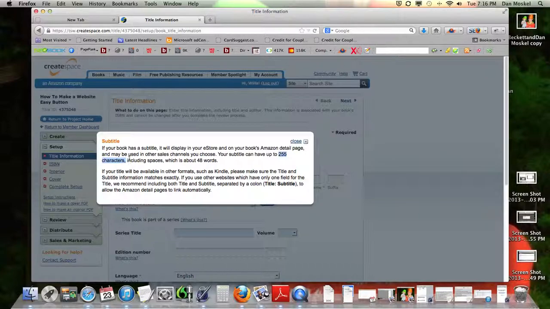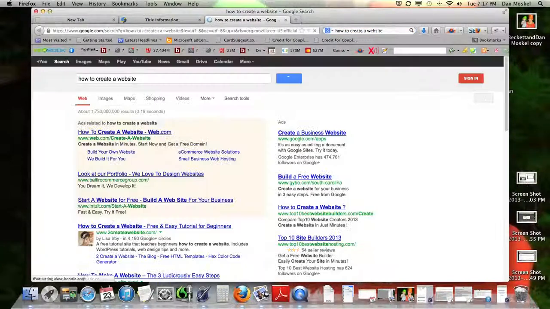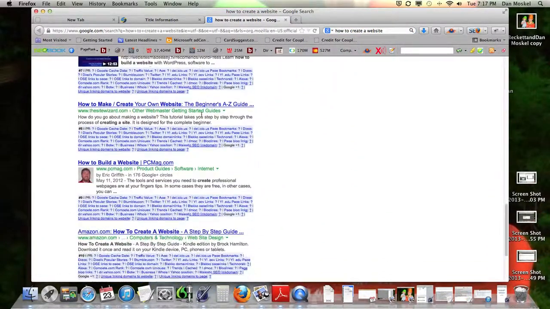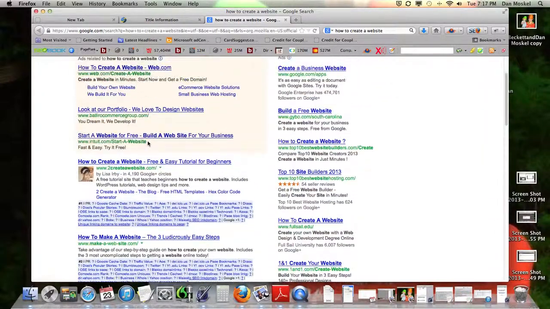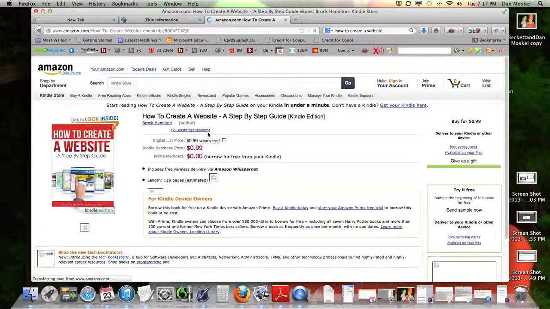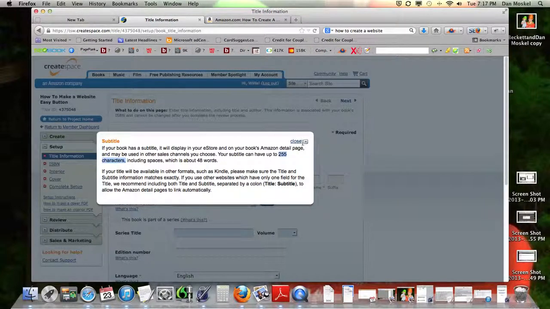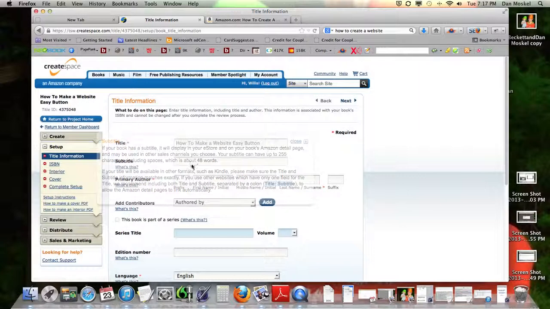And if you plan on it getting ranked in Google and showing up when people type into Google how to create a website, for example, if you look, there's a guy down here at number 10. You search in Google how to create a website and he's showing up at number 10. This is his title, How to Create a Website, a Step-by-Step Guide. He doesn't have a subtitle, because it says the colon, and that'll also show up as your page title. So that's just something to keep in mind. So we're going to put ours in.